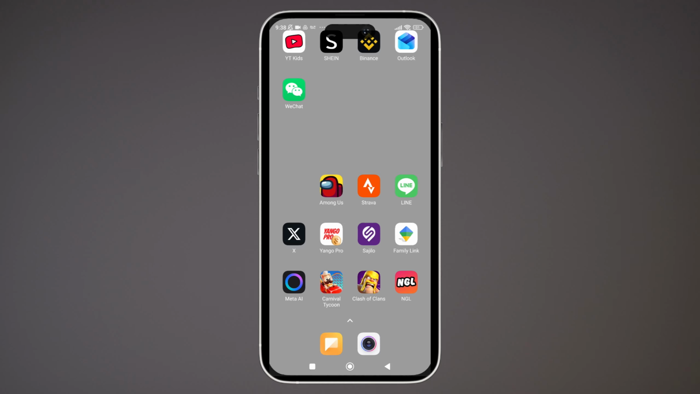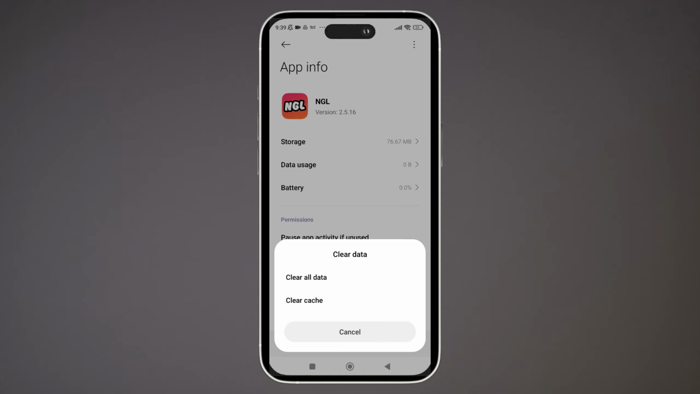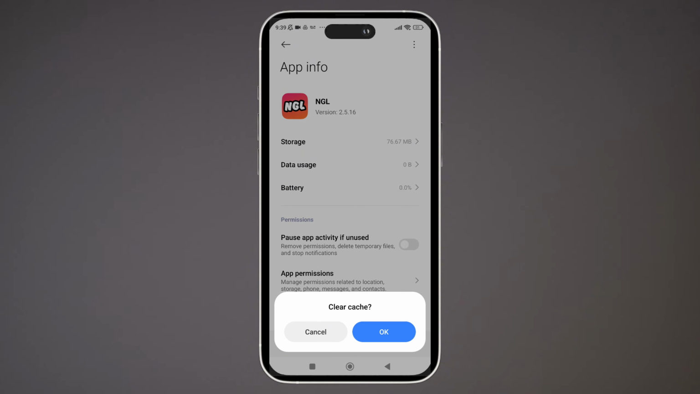And with that, moving forward to method number three, that is to clear the NGL cache. Corrupted cache is a common reason for NGL not working properly. So here what you can do is tap and hold on the NGL app icon again, and on the pop-up menu tap on app info. Once you're inside the app settings, just tap on the clear data option, which can be seen in the bottom right corner of the screen. And now from the pop-up menu just tap on clear cache and confirm by tapping on OK.